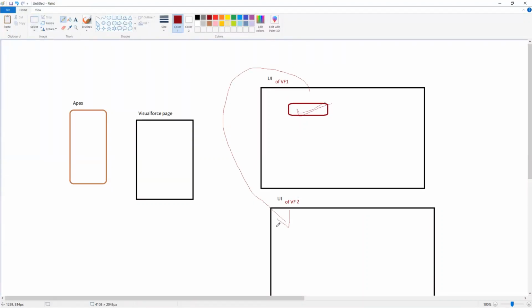How it is going to redirect to page 2 is decided by the page reference. How will I write the page reference? I'll write the logic for this button, using a page block button or command button. In that button, I'll call the Apex method. Inside the method, I'll initialize the page reference, and inside the page reference, I'll say, okay, redirect to this VF page.